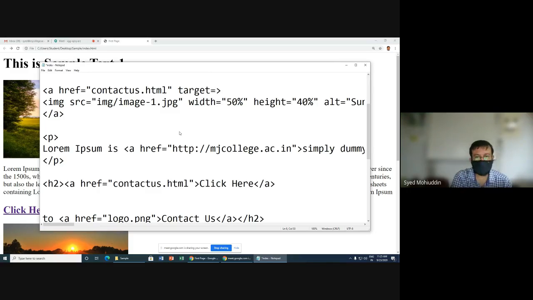Now we have an attribute as target. Target is an attribute there. Just like your href, target for the anchor tag is also an attribute. Now target can have two values, underscore blank and underscore self. Underscore blank opens the hyperlink in a new window. Like by default, it is opening in the same window. Then underscore self opens the hyperlink in the same window. So target of underscore self is default.